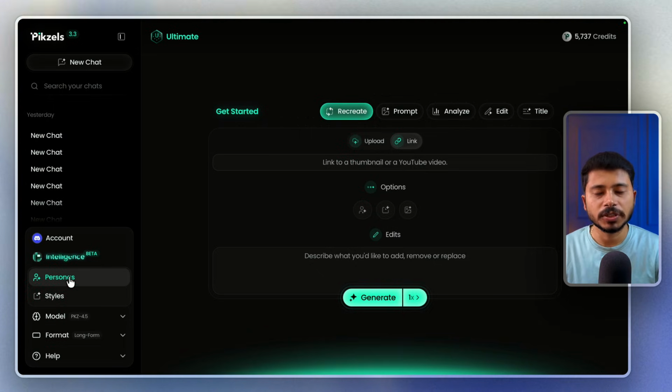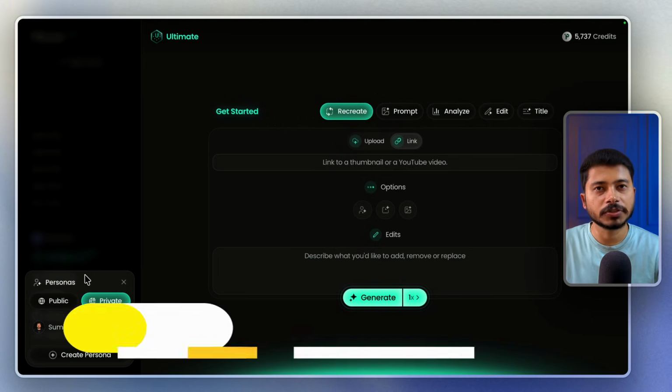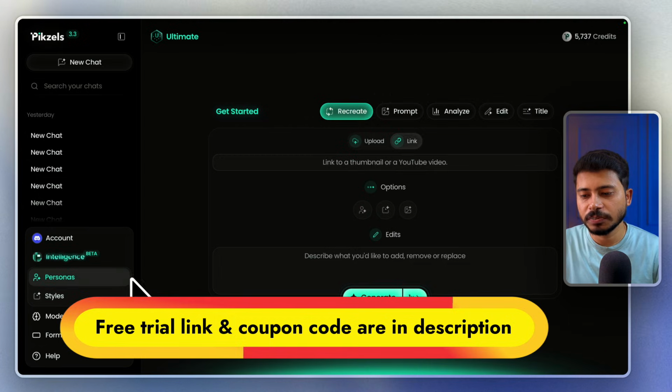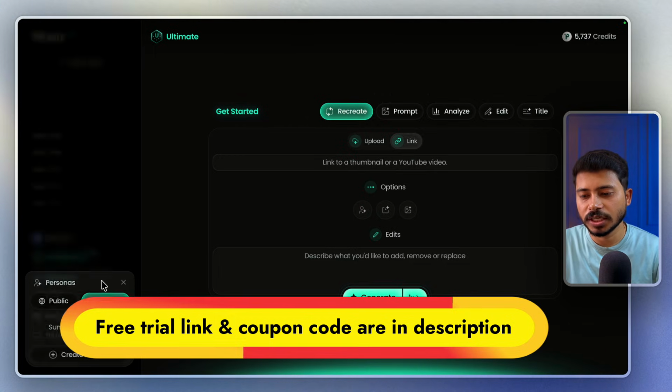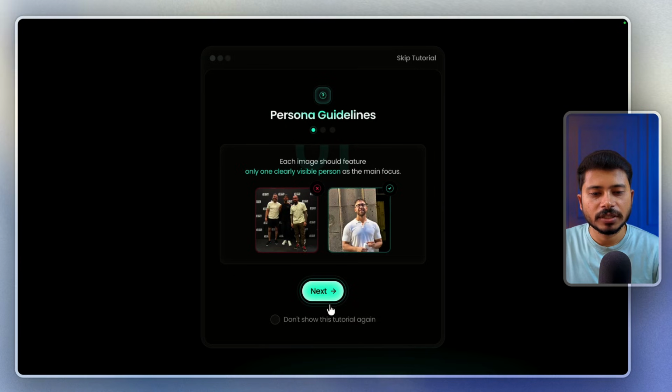Next, you need to create a persona. So if you want Pikzels AI to add you in the generated thumbnail, then you have to create the persona first. For this, you just need to click on the persona option, which is showing here. Just click on it, and from here, click on the create persona button. When you click on it, it will give you some guidelines about which type of photo you should upload. You should upload your own photo. You should not upload your photo with someone else like this. So you should upload your photo only.